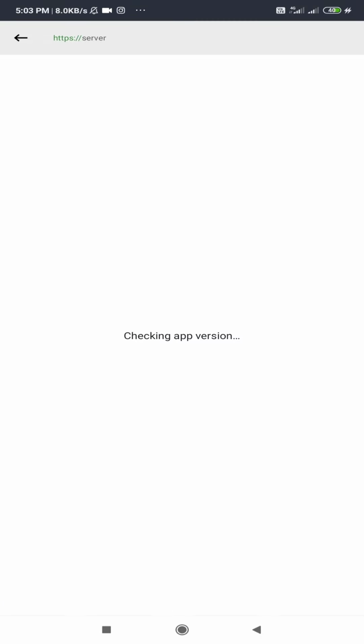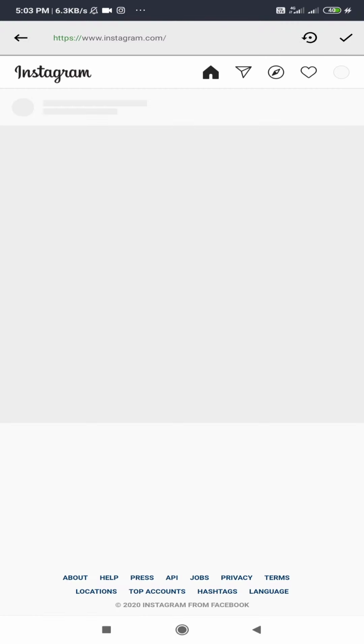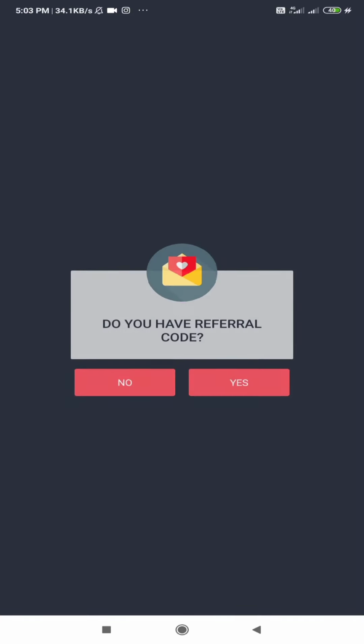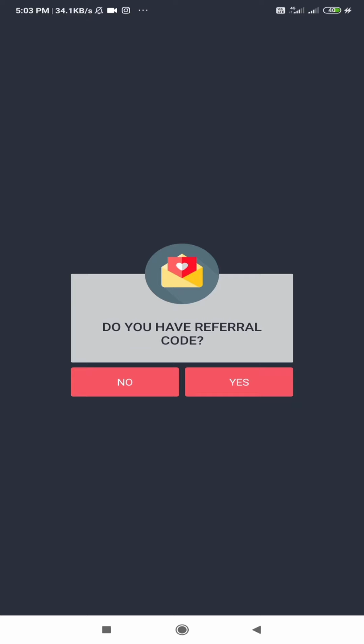Again I have to click on sign in. Again I have to click on that tick mark which I will get on the top, and now it will ask you referral code. Okay. Never miss this part because this is main part. So it will tell you, do you have referral code? You have to click yes.